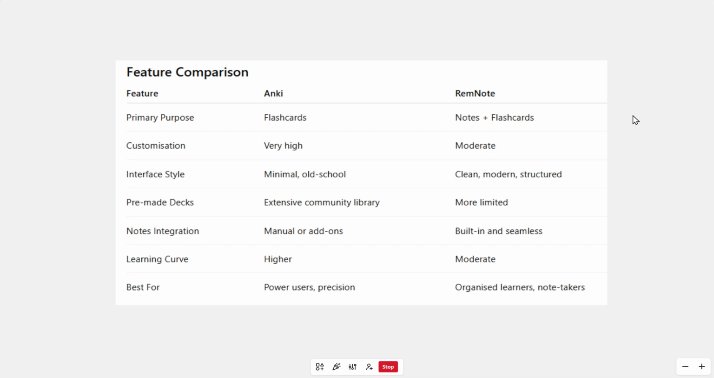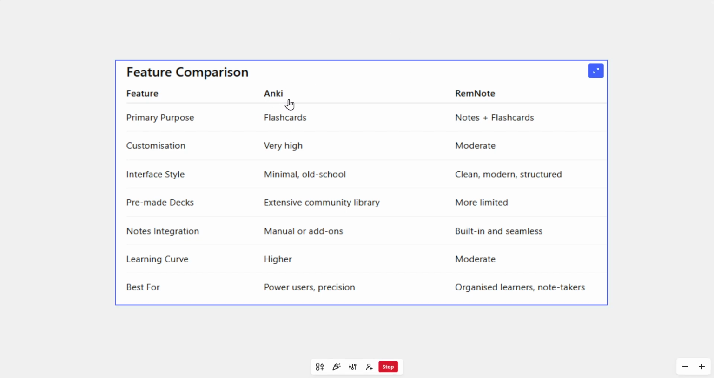RemNote, on the other hand, is ideal if you prefer taking structured notes and generating flashcards as you learn. It's a more unified, user-friendly system that helps you stay organized while still using spaced repetition. In short, Anki is a precise tool built for mastery, while RemNote is a complete learning environment designed for understanding, organization, and recall working together.